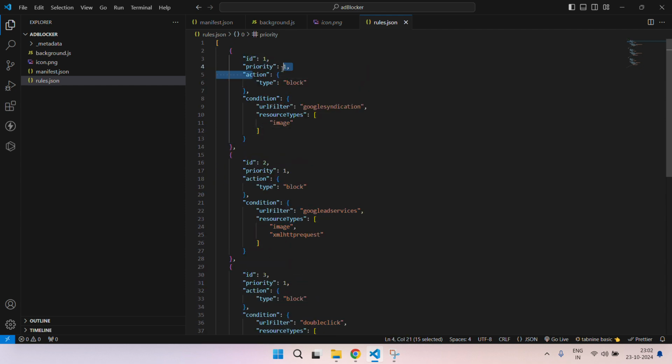Basically, there is an ID and a priority. Priority simply means that if it matches many conditions, what will be the action. For ad blockers, we just need it to be blocked. And the condition is the URL, which URL will be matched. Since I have shown you there's a Google Ad Services URL and a doubleclick URL, I took the example and said that if this substring matches the URL, then you have to block it. And the resource could be media, an anchor tag, an image tag, anything, like an HTTP request, as shown.